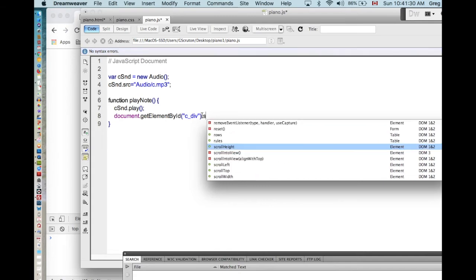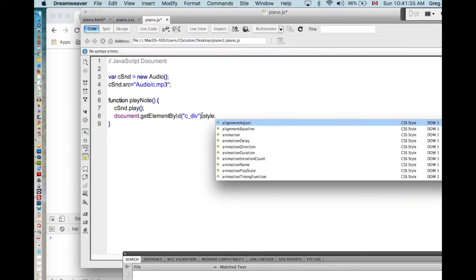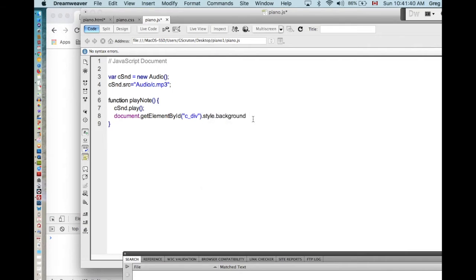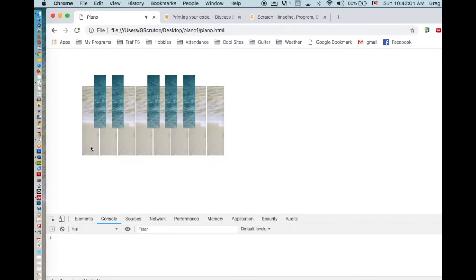We're going to set the style of its background. The style is like the CSS, and the background, I'm going to make that yellow. Save that. Let's see what happens when we run that. Okay, yeah, we can't see the change in that. We need to make the key less opaque, make it a bit see-through.